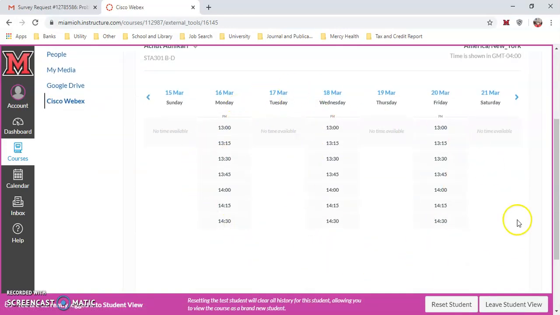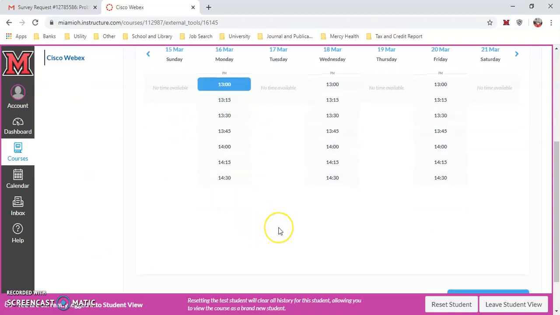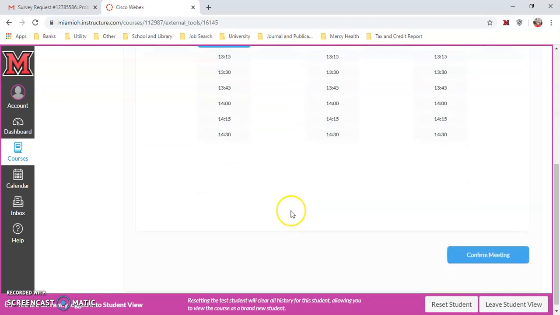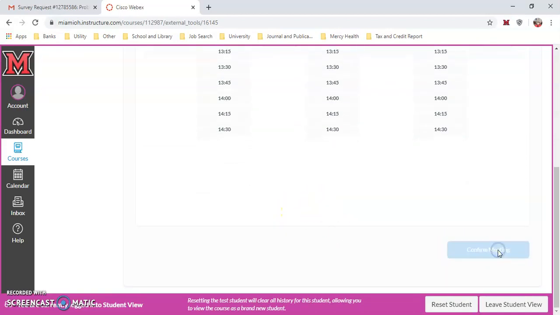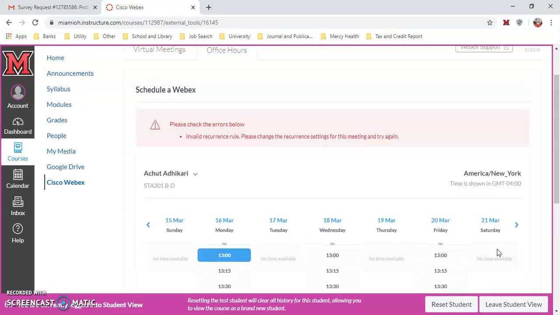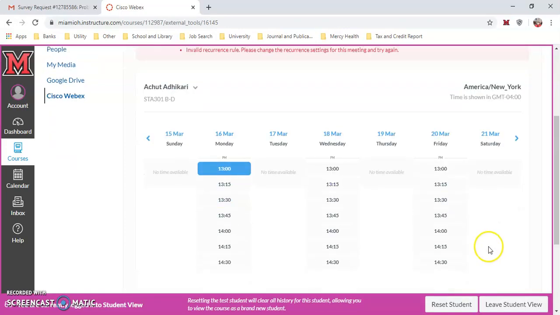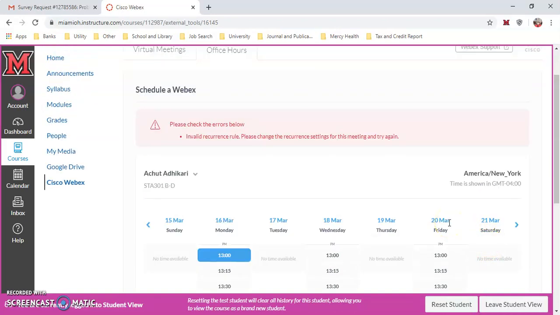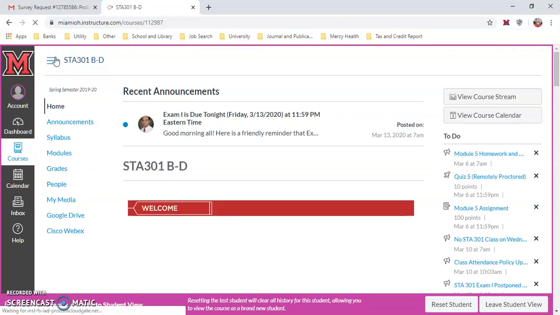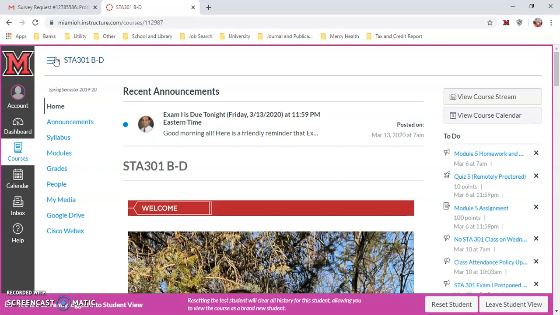These are the available slots for you. You can choose one of the available time slots depending on your need. Let me choose one of them. After choosing an appropriate time slot, click on Confirm Meeting. You will then get a confirmation email with a link to connect to me.